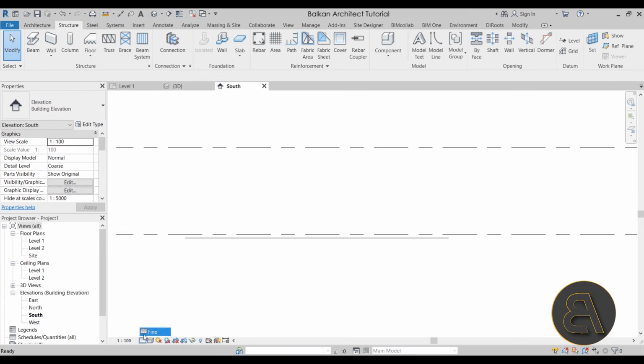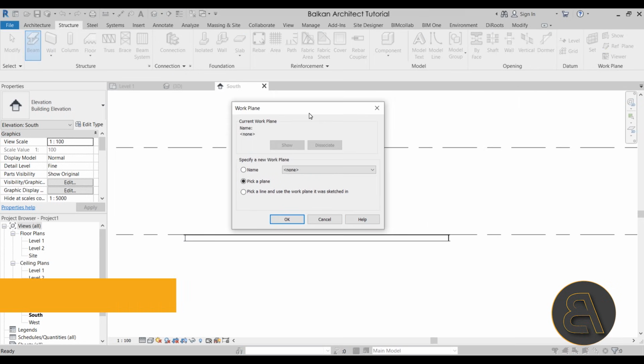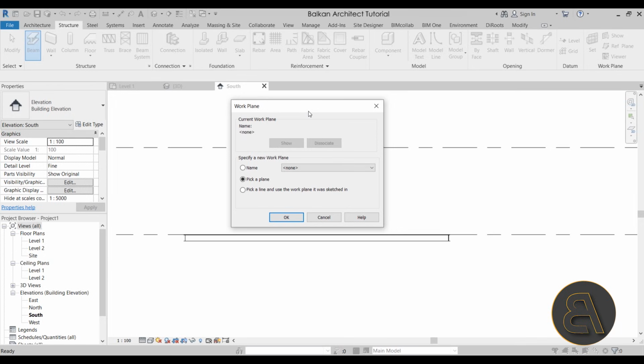Here we can see that beam, but again, it's just represented as a simple line because we have to change the level of detail to fine in order to see it better. Okay, with that out of the way, let's go here to the structural framing beam, and it's going to ask us in which work plane we want to place this beam. So we want to place it on that grid line. We can use that as sort of a reference plane.